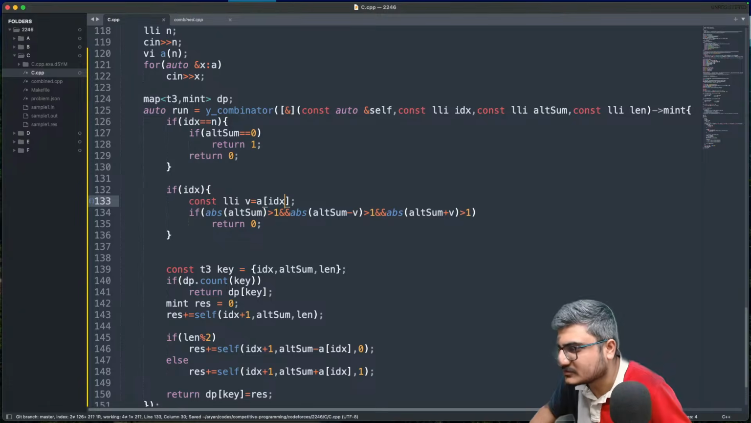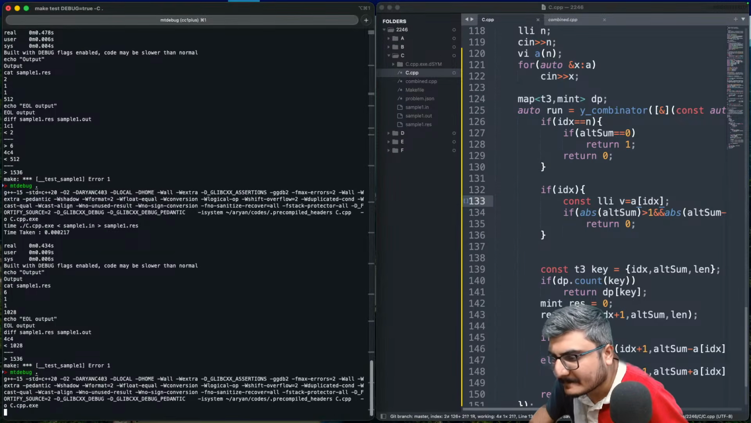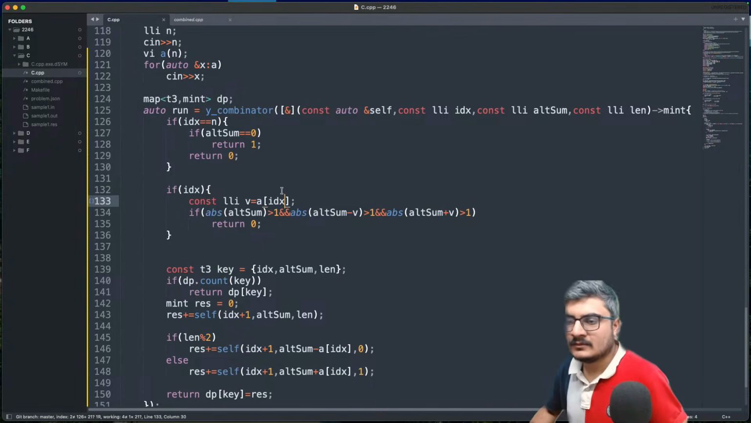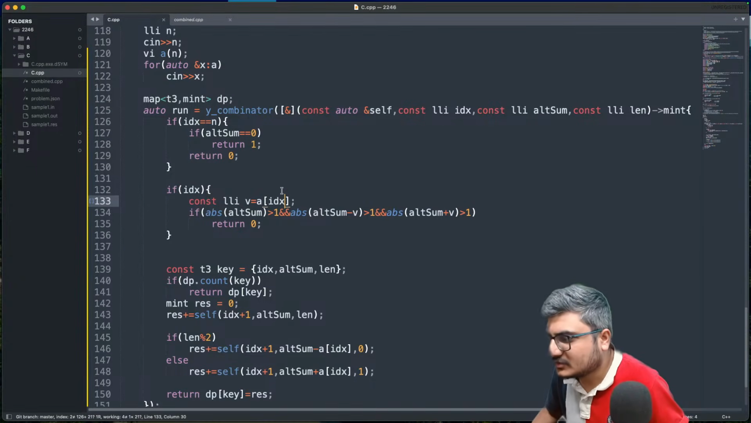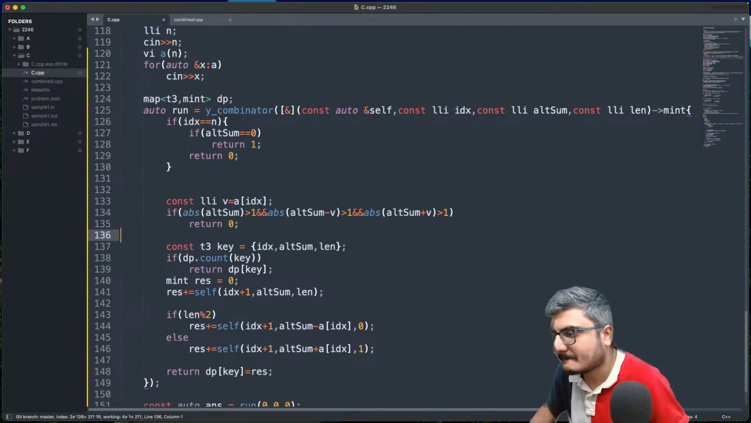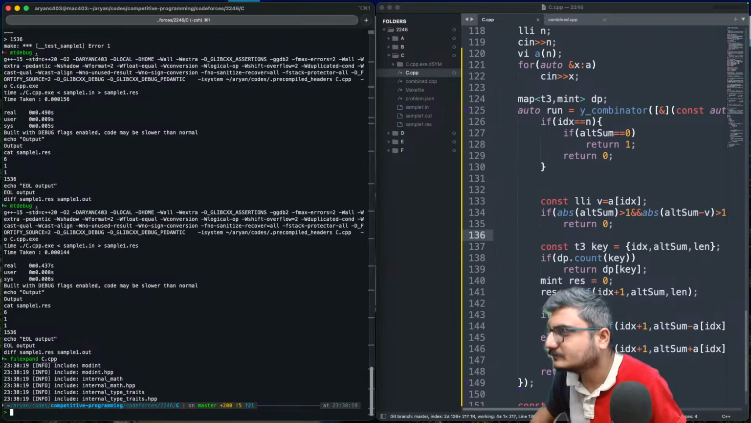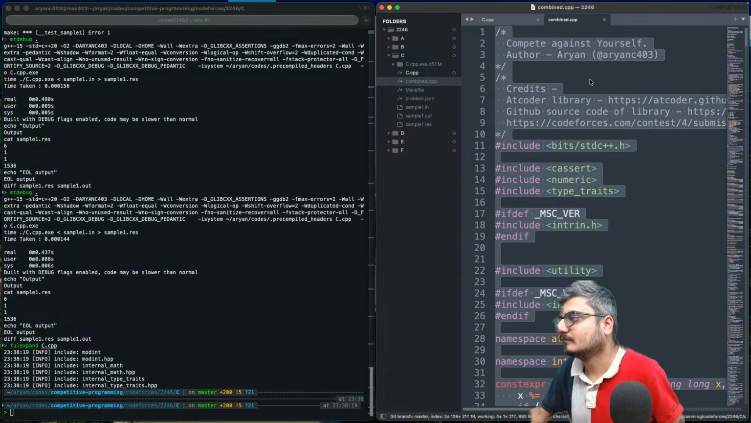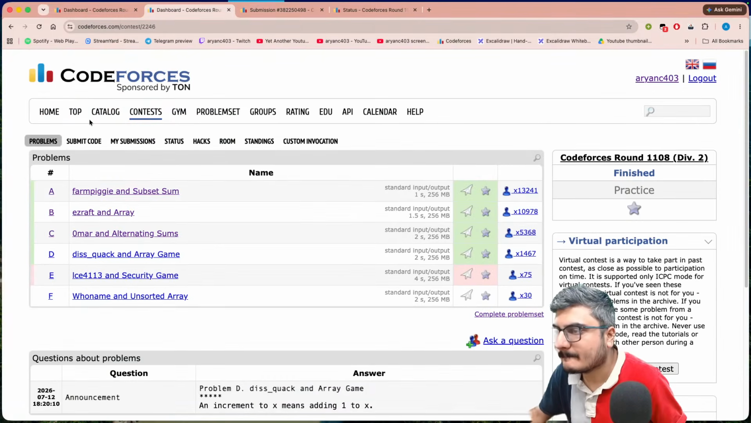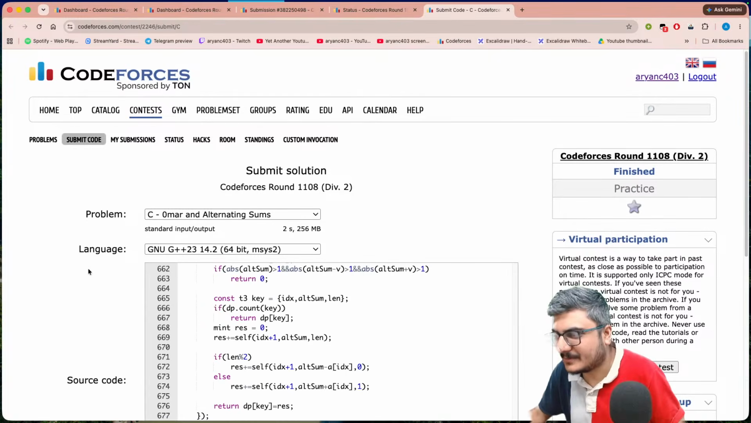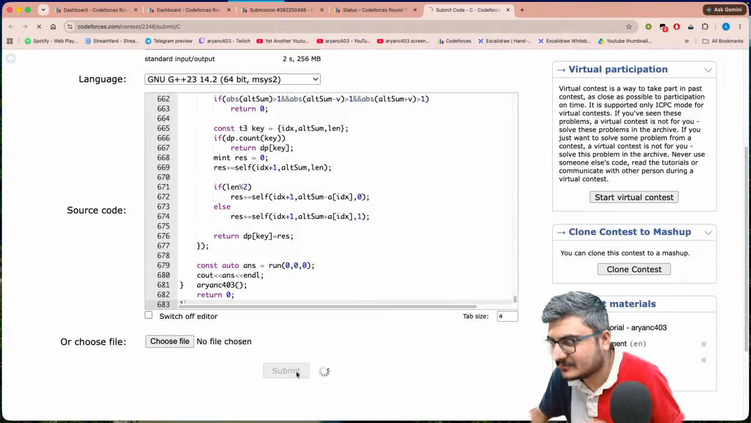Let me just put it this way. So I think this was enough over this one. And this was actually just one more line compared to the n square DP, and you would be done with it.